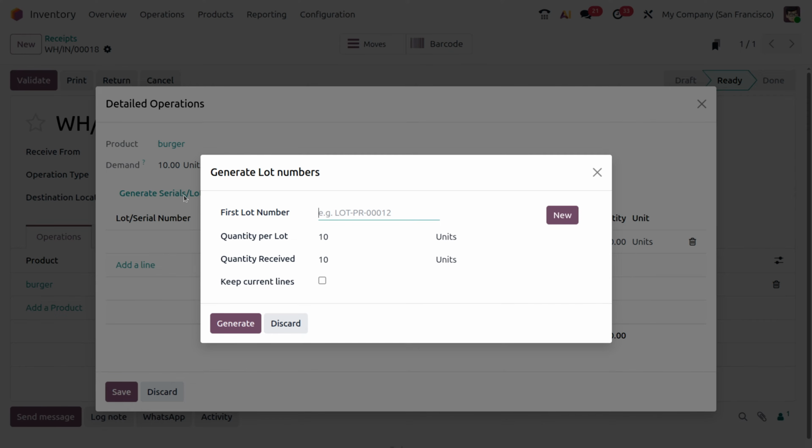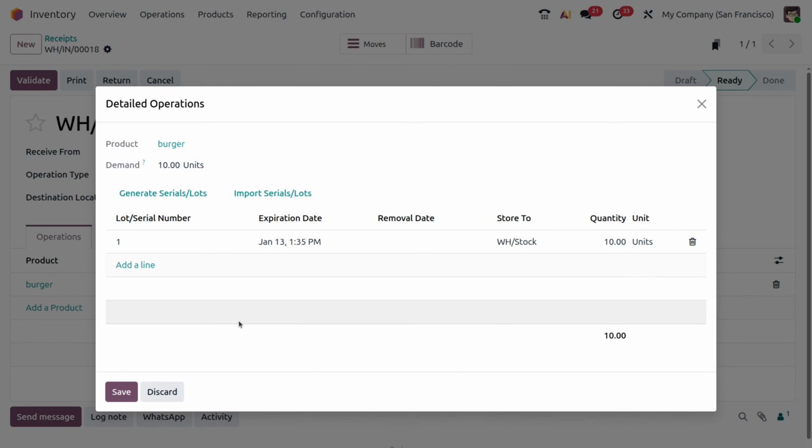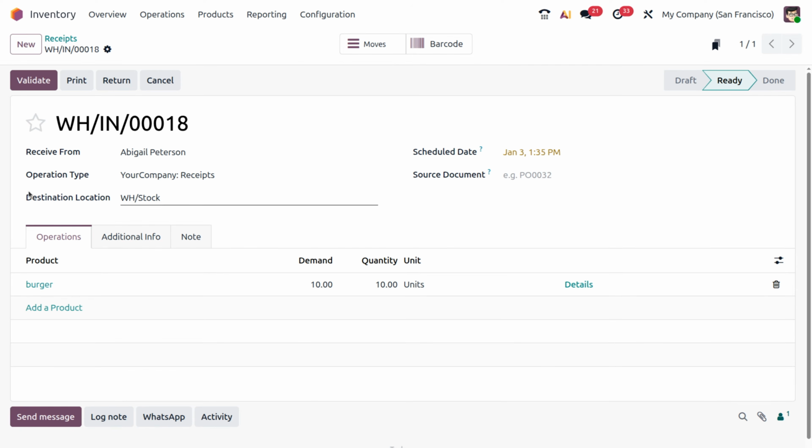So once we are generating a lot and serial number, you can simply provide the first lot number. So let it be 1 and quantity per lot and everything. So let me generate a new lot and serial number. So here it is the lot and serial number. So let me provide another lot and serial number, which is BG01, this much.